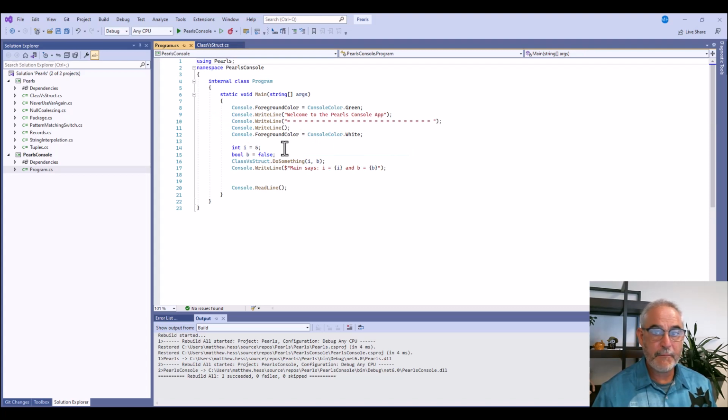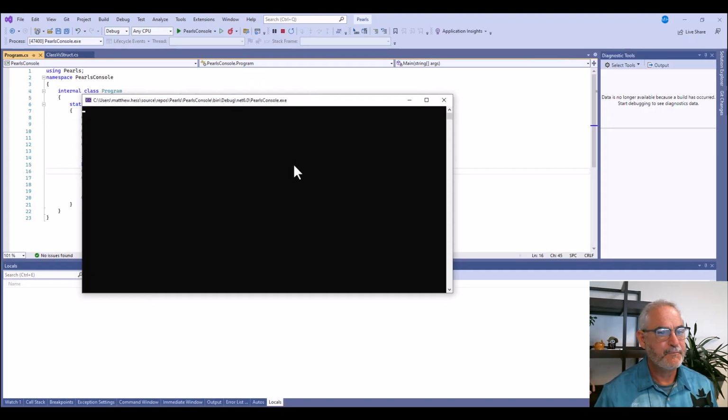In my program, I have some test code. I initialize another variable i to 5 and a Boolean b to false. And then I call my doSomething function. And then again, I write out what main thinks i and b are. So let's run this and see what happens.